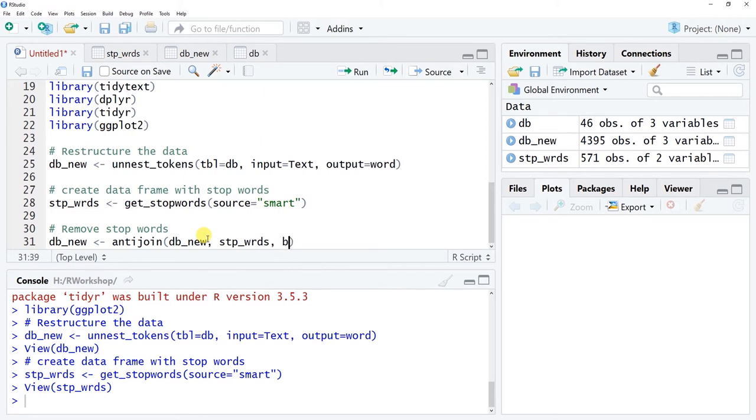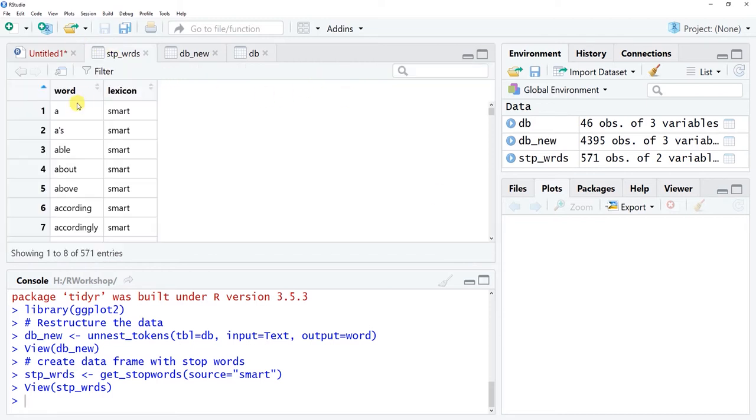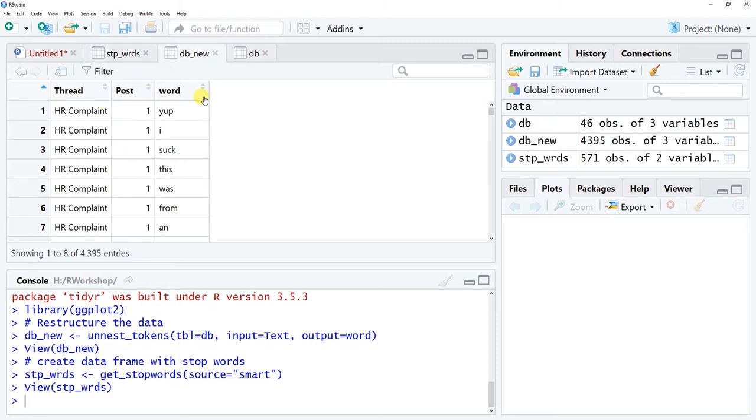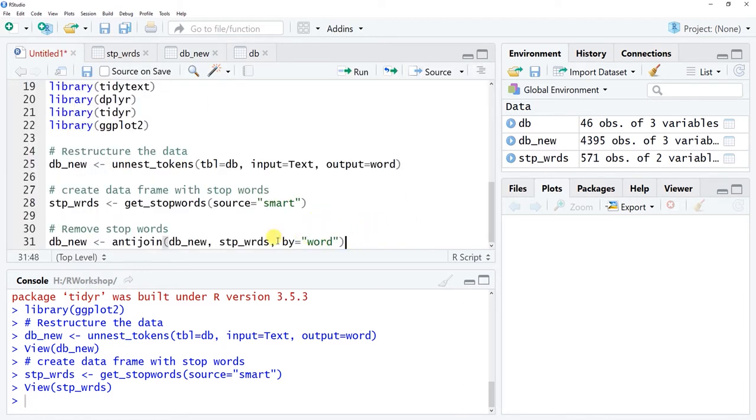Okay. And then what is the key variable here that we're going to match on? Well, let's do by equals to note what that's going to be. And it's the word variable here. Okay, so both of these have word all lowercase. And remember we did that intentionally earlier on. We called it word lowercase when we were unnesting the tokens, unnesting the words and restructuring the data, so that it would remove a step. We wouldn't have to rename it before running the anti-join function here.